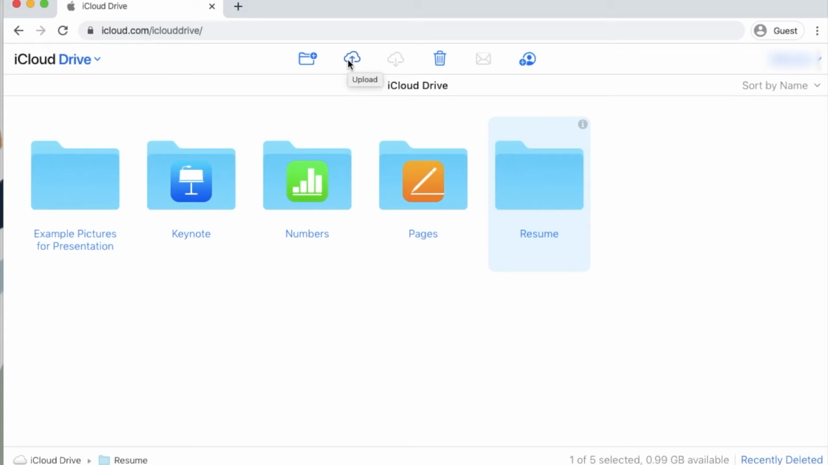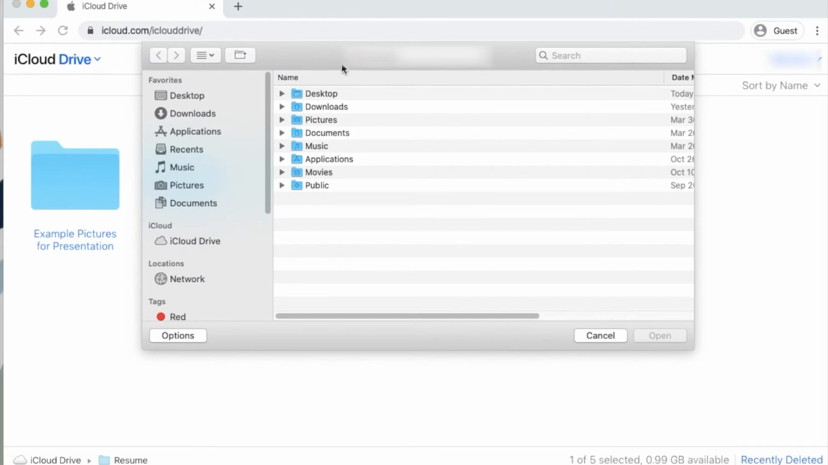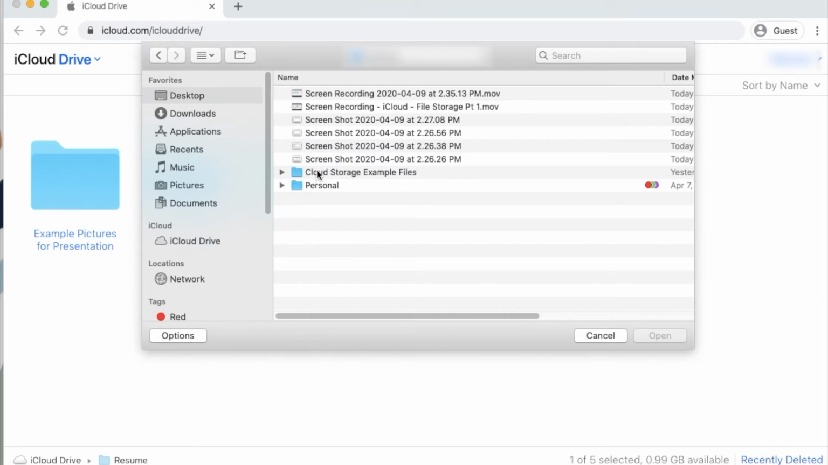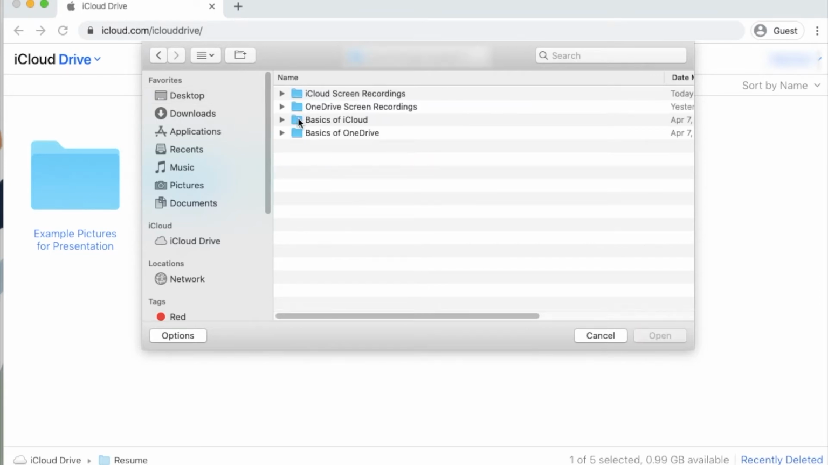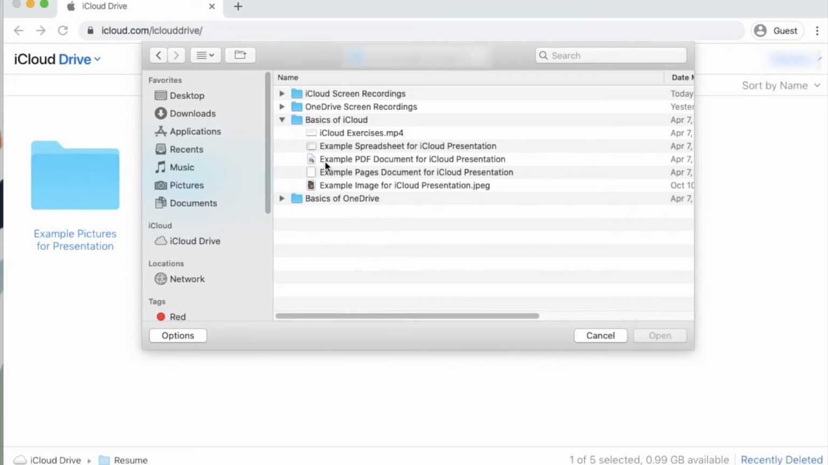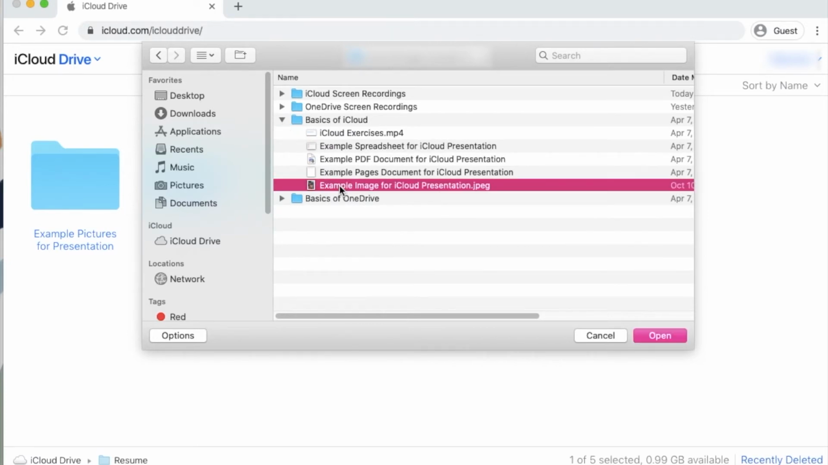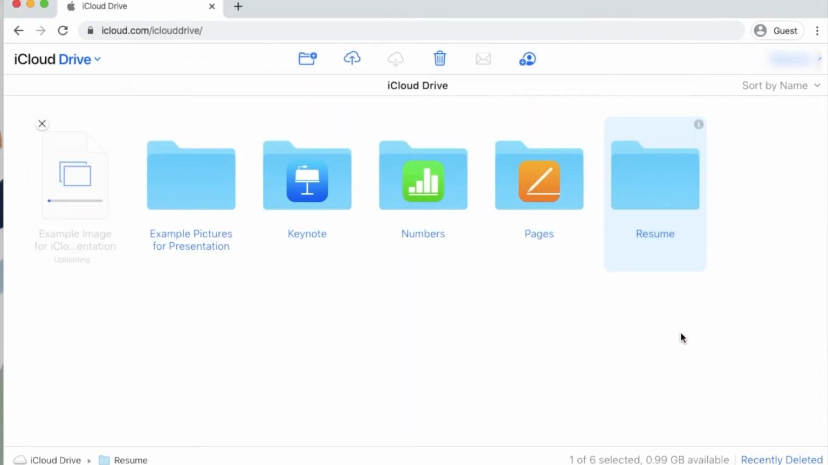If we click on the upload button, we get prompted with a dialog box from our device asking us to locate and select the file that we would like to upload. In this example, I have test files on my desktop. I'm going to open up my desktop, get my cloud storage example files, and then here's my basics of iCloud folder. I'm going to say, let's do this example image for my presentation, and click open. It's going to upload. You can see it uploading over here. And this image file is now available in iCloud Drive.